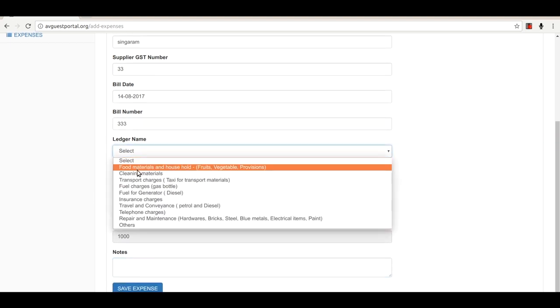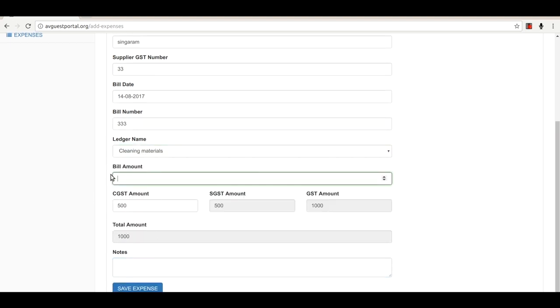You have to select something. You can't save the bill if you didn't select anything. So you put the bill amount, and this is all fine. And you can always specify what it is for clarity, but it doesn't matter much. Then you click Save Expense and your bill will be saved.